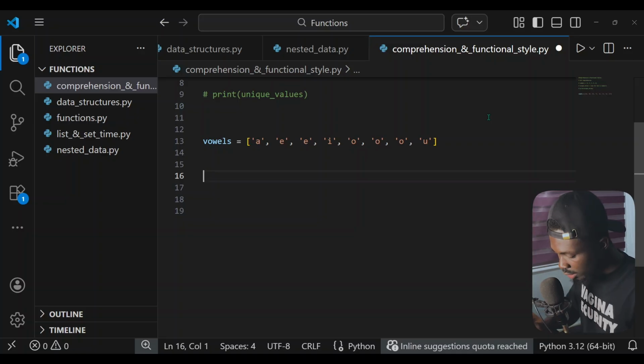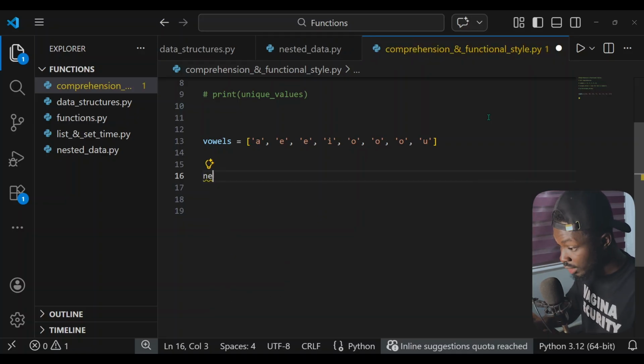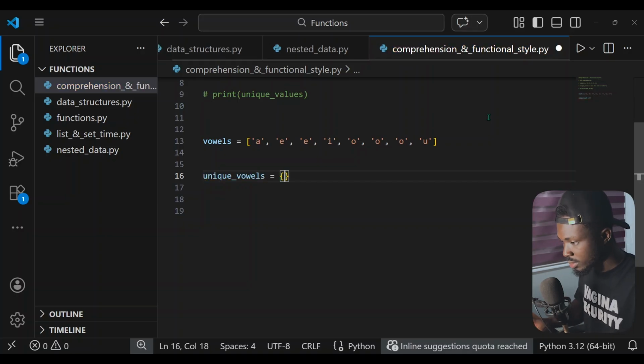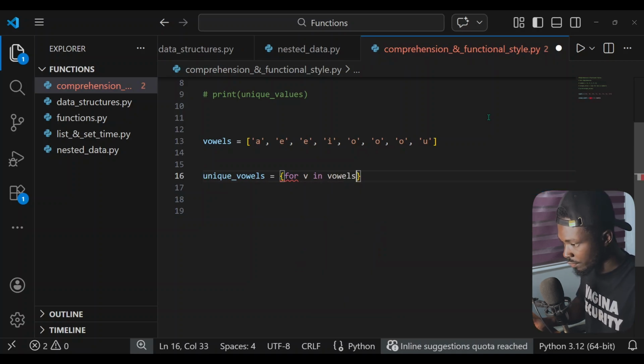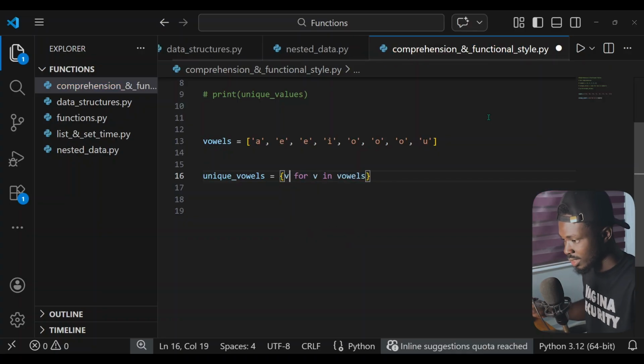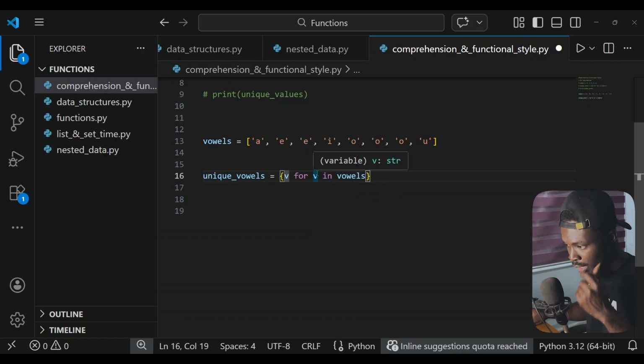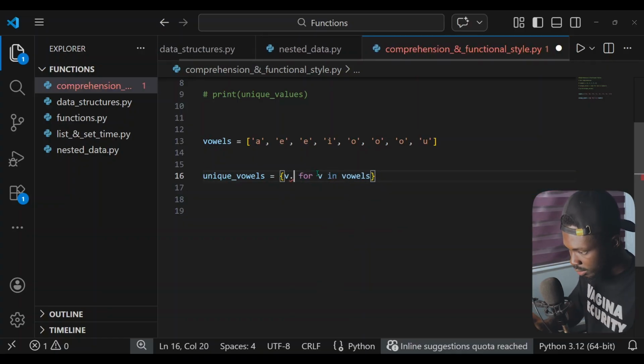Okay, so let's say new vowels, and our unique vowels. Let me say unique vowels, and a set. We'll say for vowel in vowels, let's create a vowel here. As simple as that. And then we want to convert the vowel into uppercase.